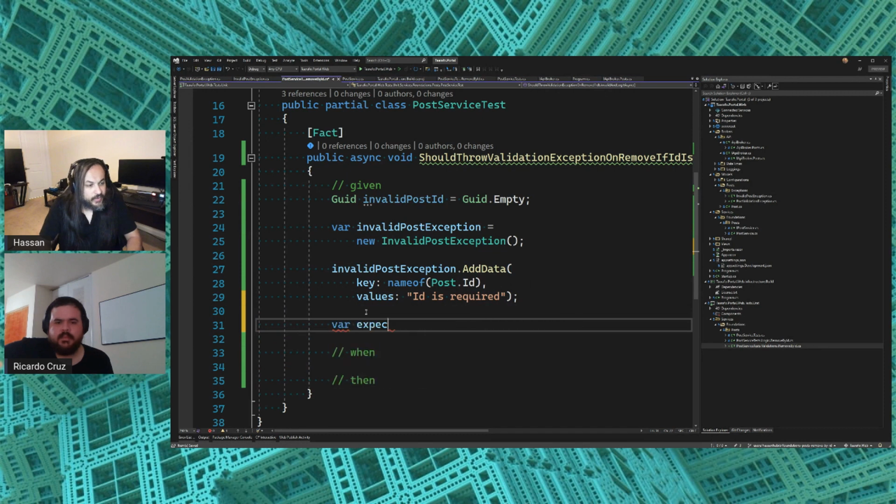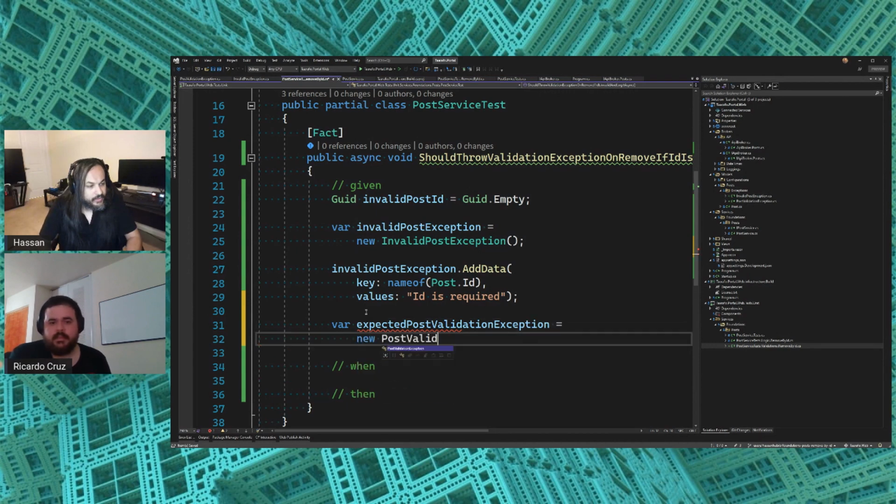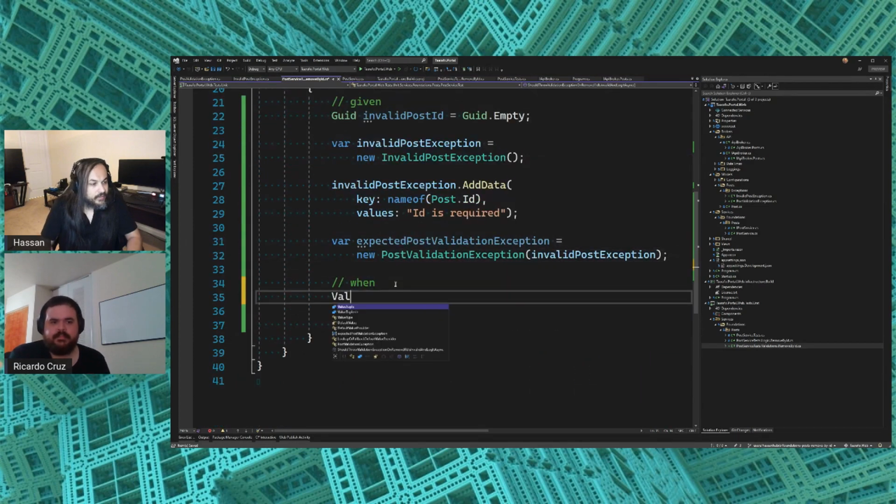And then in here, expectedPostValidationException, new PostValidationException. And I'm passing in here invalidPostException. Okay, perfect. Now, here's a ValueTask.